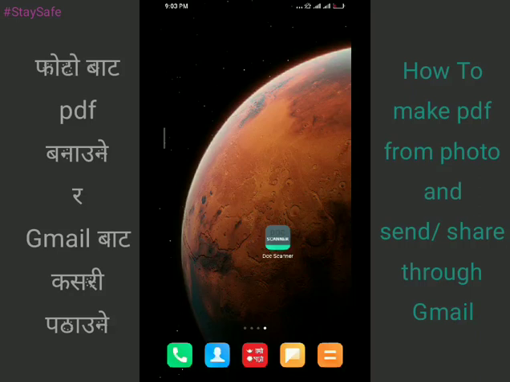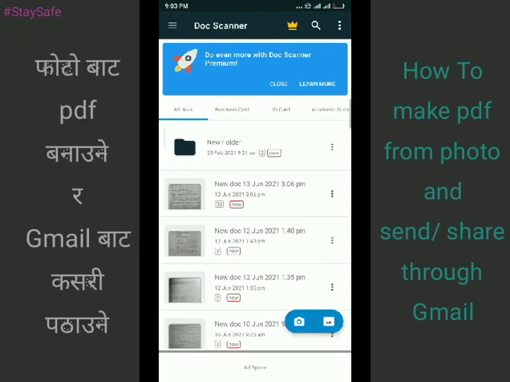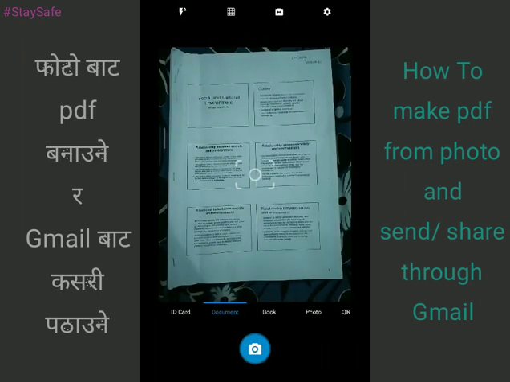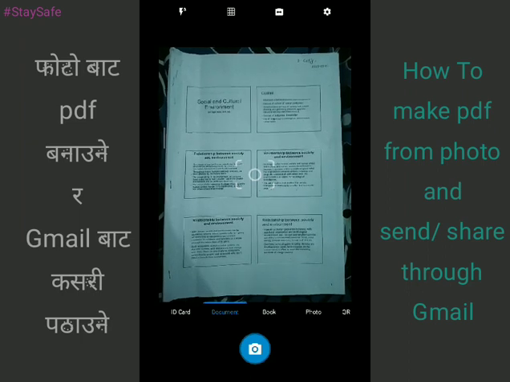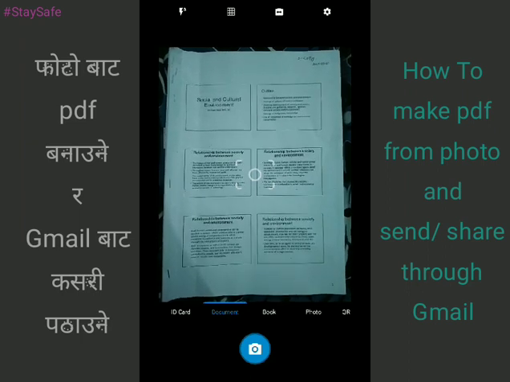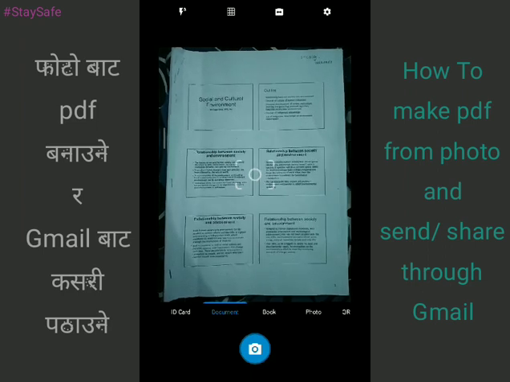Open Doc Scanner application. If you do not have this, you can download it from Google Play Store. Then click on the camera button to take your document's picture. To make a PDF, focus on it. Then click the picture of your document. Clicking camera capture button.